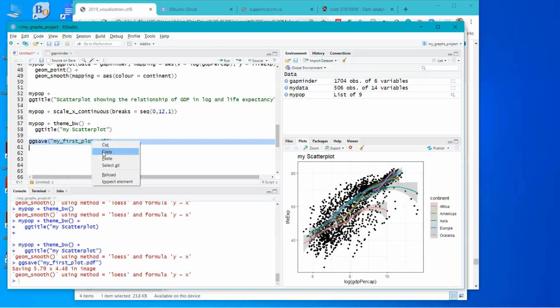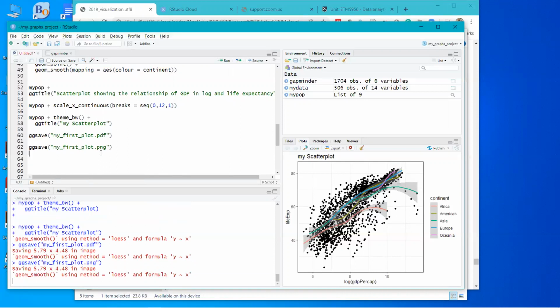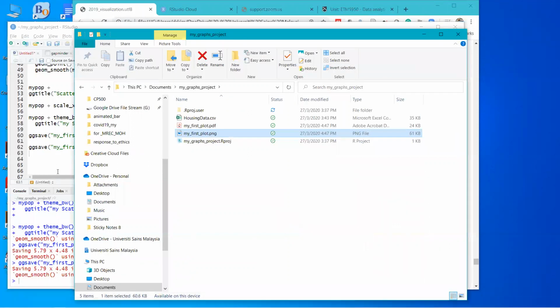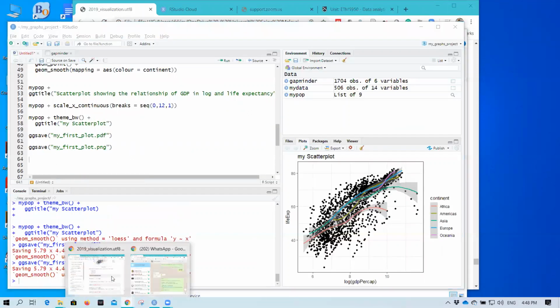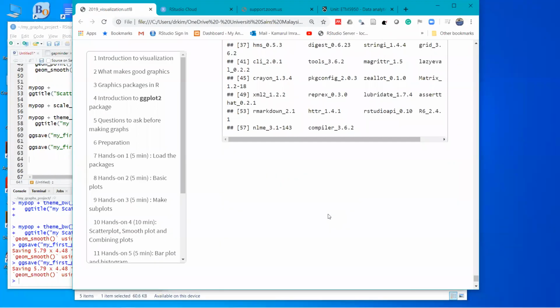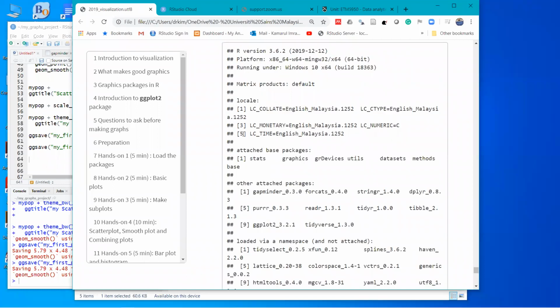Okay, if you want to save the plot as PNG, type PNG, right? So this will save as PNG plot. Okay, PNG plot, right? So what else? Yeah, actually, that's basically it.